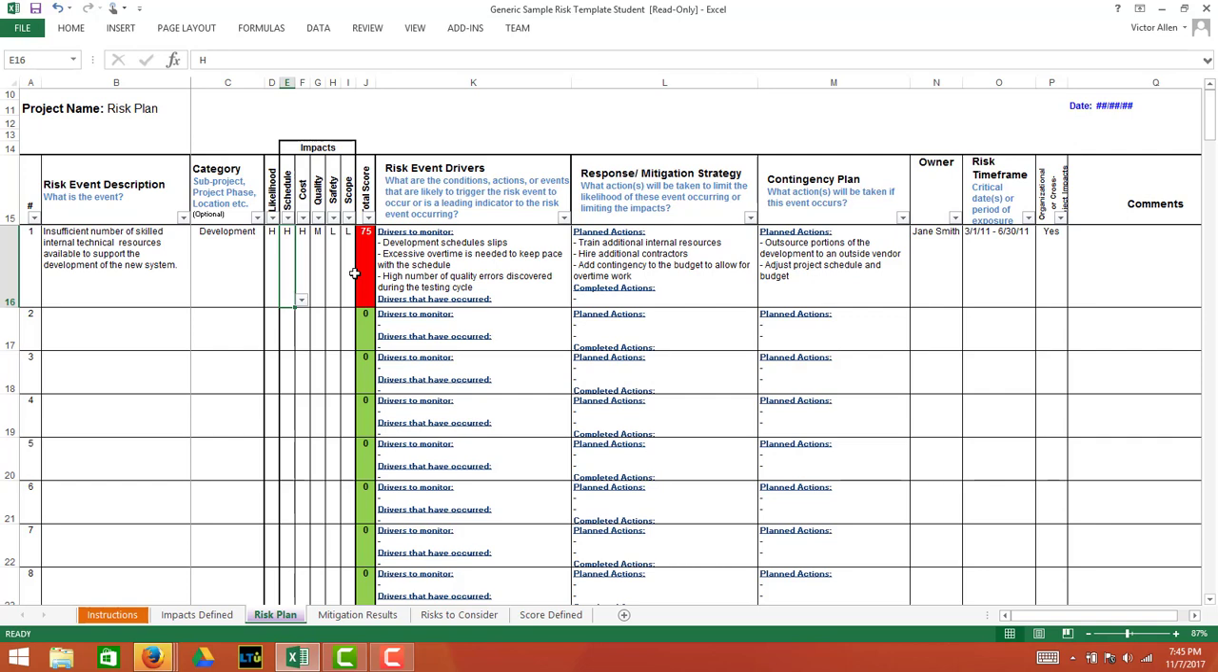And then the next column is called organizational or cross project impacts. This is a way to identify risks that have an impact if they occur on either A, the organization or your company, maybe not your project, but it has an impact to your company, or it has an impact on some other project. So if there's an impact to another project or the company at large, you'd want to put a yes there and then notify the proper person in the organization or the project manager from the other project that, hey, if my risk happens, it's going to impact you as well.